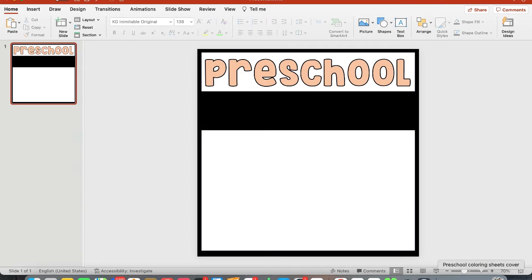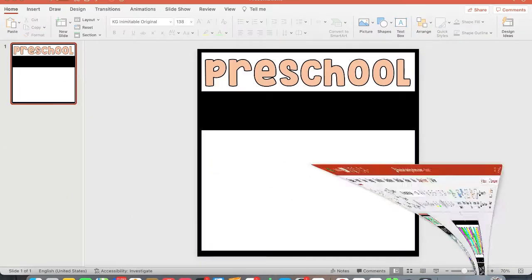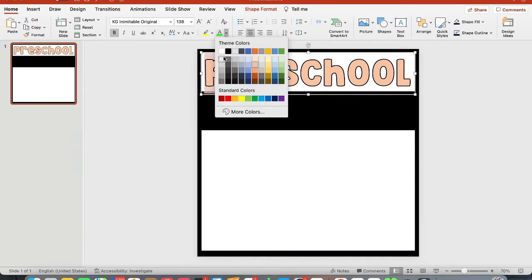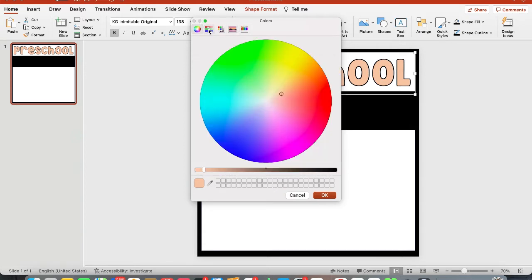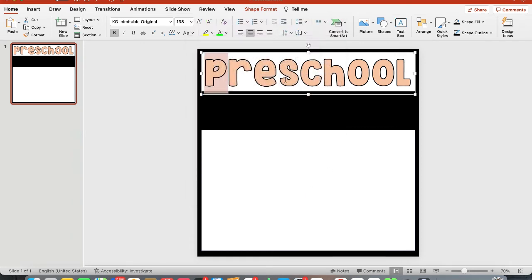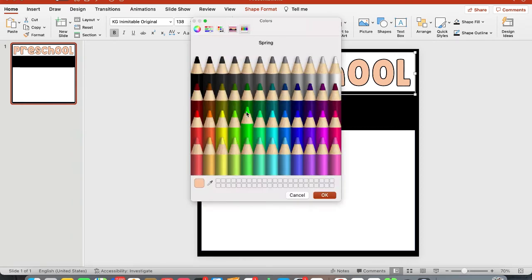Now, you'll see I did a different color for each one. And you'll notice what I can do is highlight each letter, and I can go to the color here. And you'll notice that it's really just these boring colors here. So I'm going to click on More Colors. And if you see at the top, you have all these different options. I like to go to the colored pencils. And so I am going to choose the one that I was using before, which is this one.